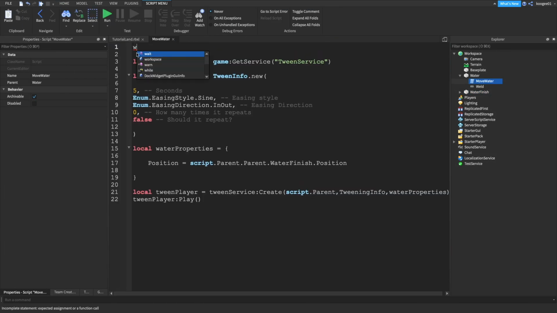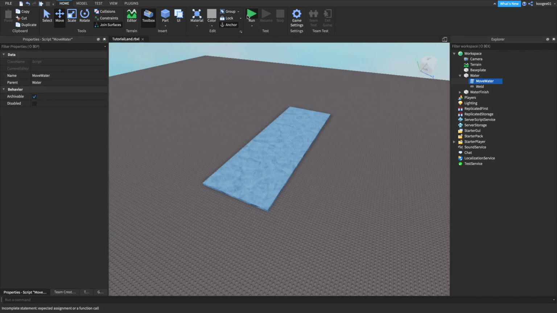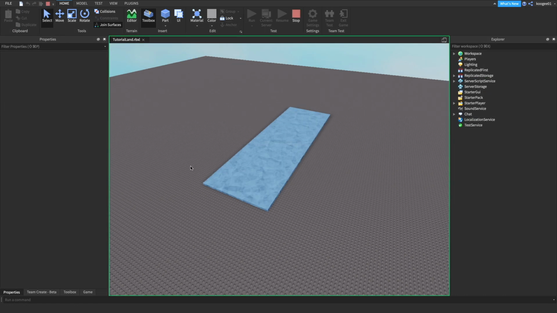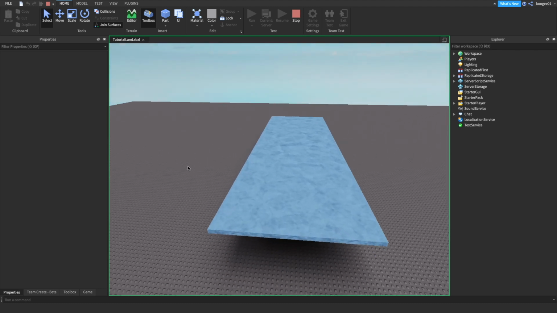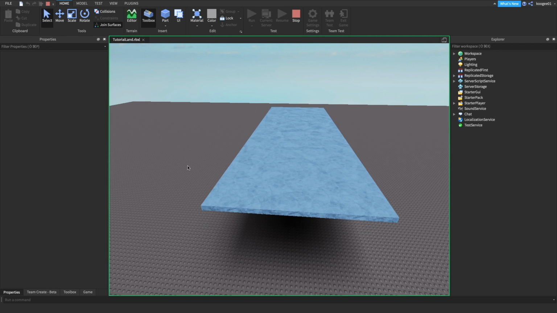I'm going to add a little wait here just to make sure that the game is fully loaded in. And if we press play, we should see that the water will start to move. As you can see, it's moved to this position.